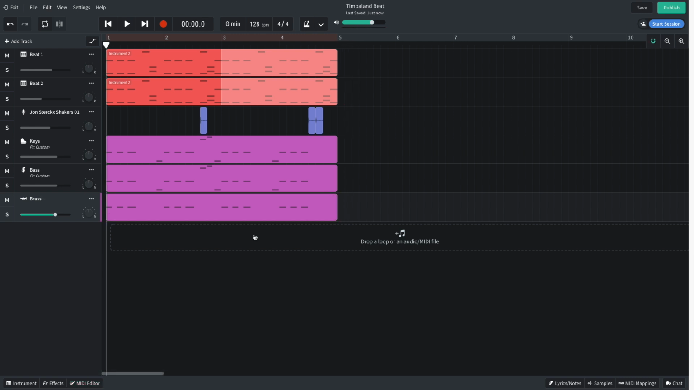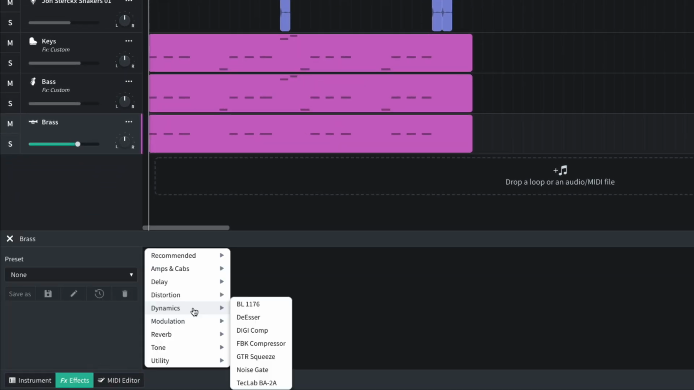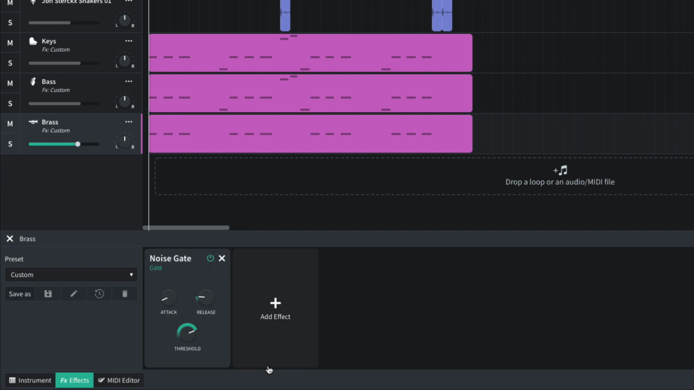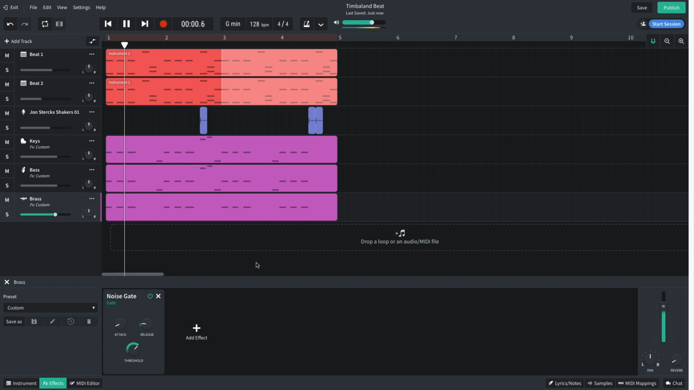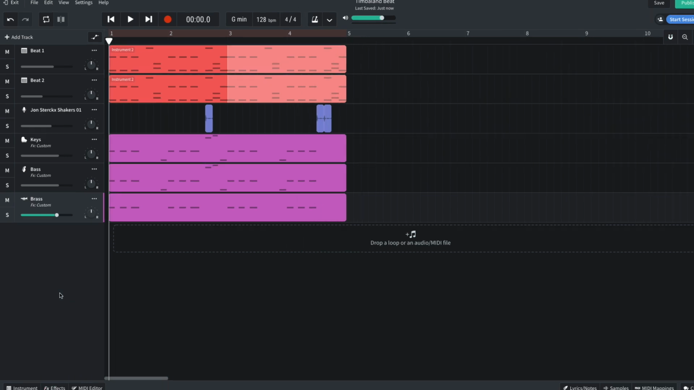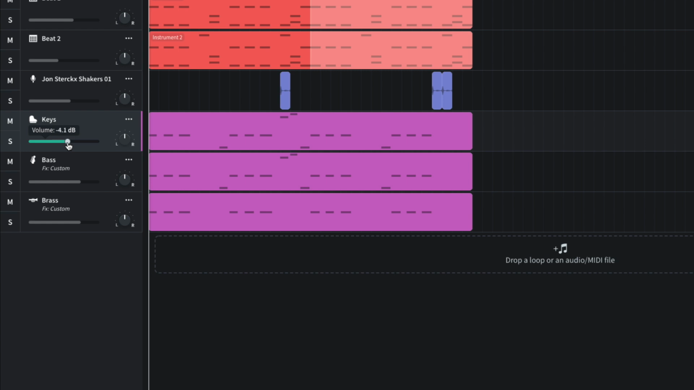I'd like this layer to sound more staccato, so I add a dynamics noise gate effect and set its threshold to -35. To balance these layers, I set the keys and bass to -6 dB and the brass to -3 dB.